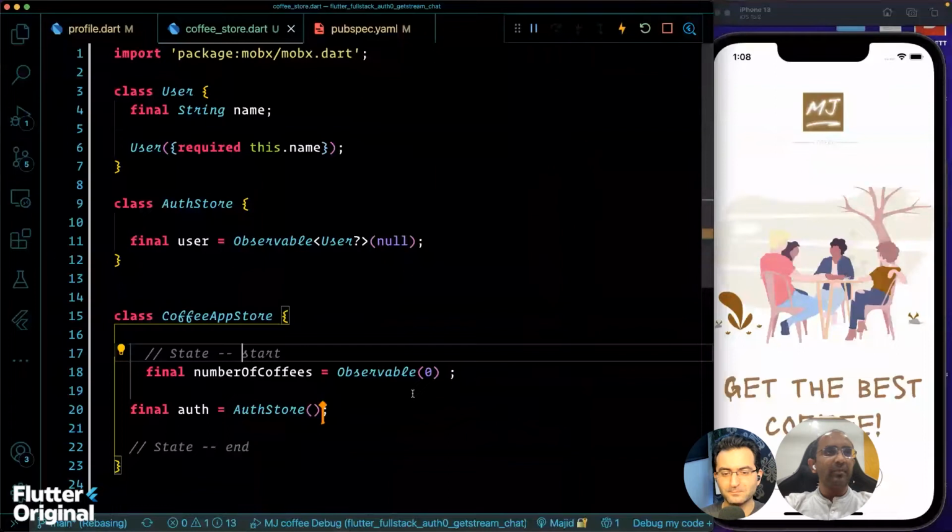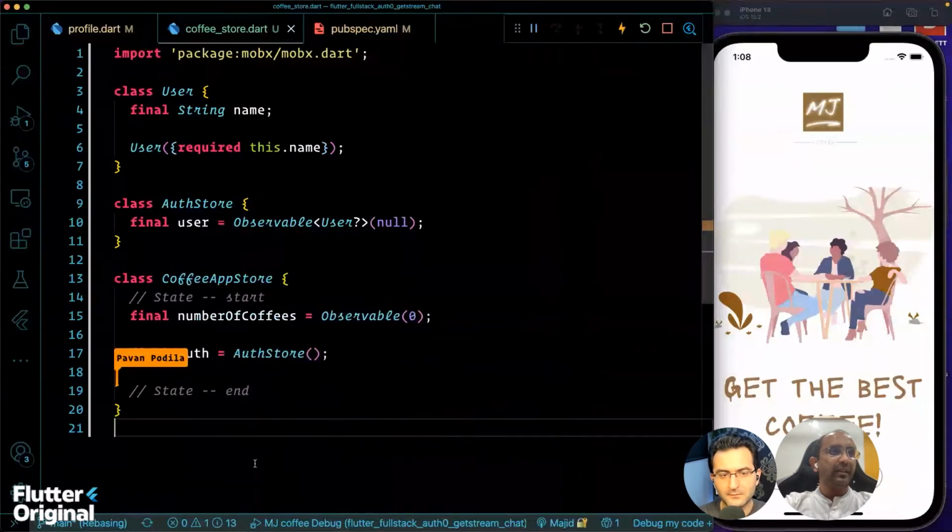As you have more features, you can keep accumulating the features in your Coffee App Store, or if they're so independent, you could just keep them at the root level itself. You could have multiple root level stores. Nothing is prohibiting you from doing that. So this is one aspect of the auth store.